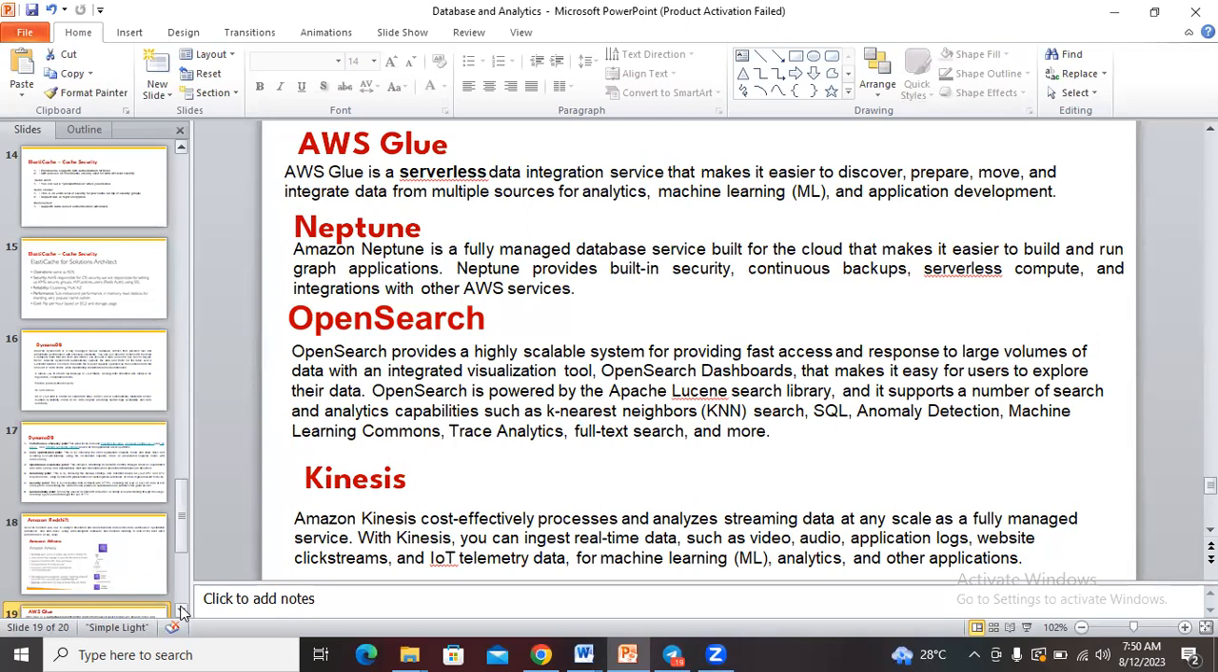That's what it does for us. So now Neptune is for analytics also, and is a fully managed database service built for the cloud, and that makes it easier to build and run graph applications. Now we're talking about reporting, but in a place where we need graphs, Neptune is the go-to function for us to build and then run our graph applications.